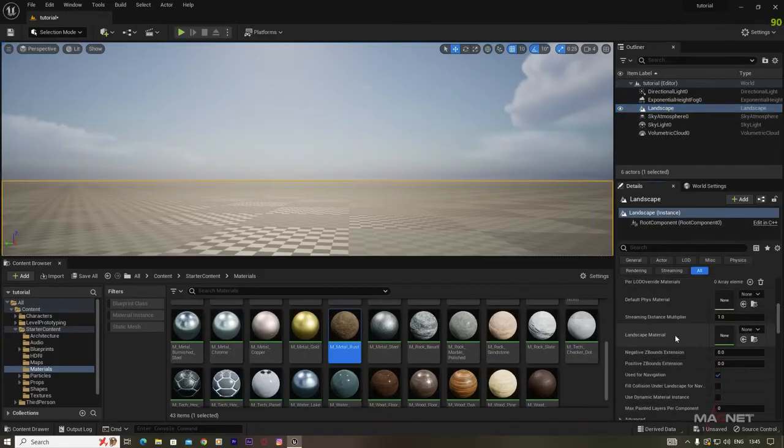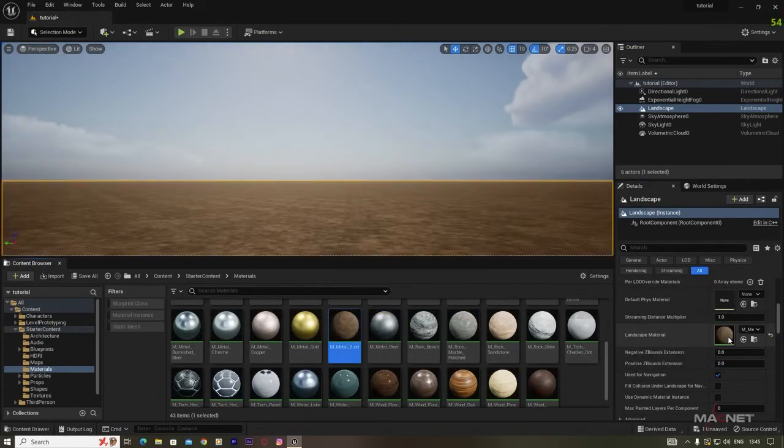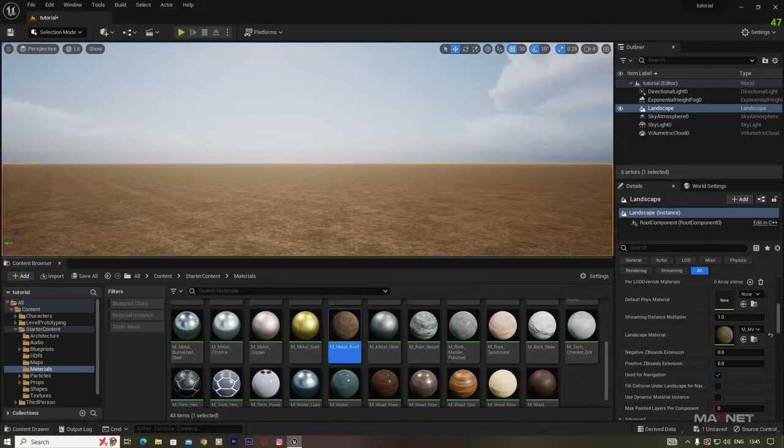Just go down here, and you will find these landscape materials. Just click, drag and drop here. Okay, and now we're going to download some assets for our landscape.